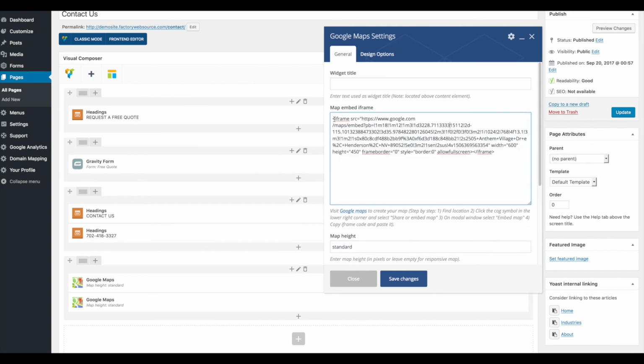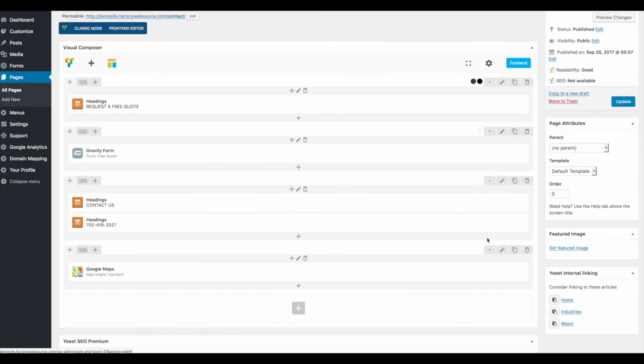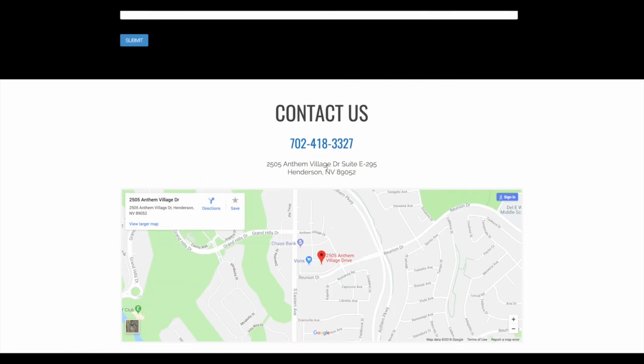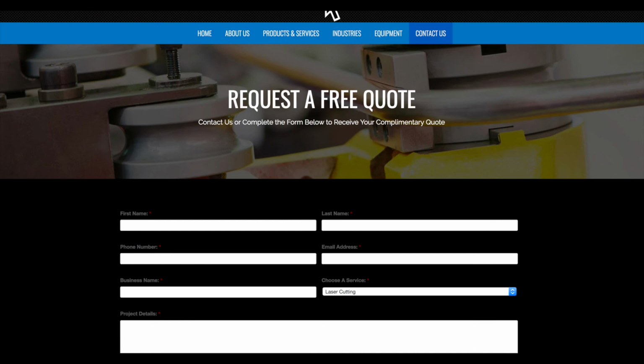What you're going to want to do is visit google.com, go to Maps, and once you're there, you're going to be able to type in your address. When you type in your address, there's going to be a share button, and you are able to get the code directly from there. So that's basically how you go about editing the Contact Us page on your Factory Web Source theme.